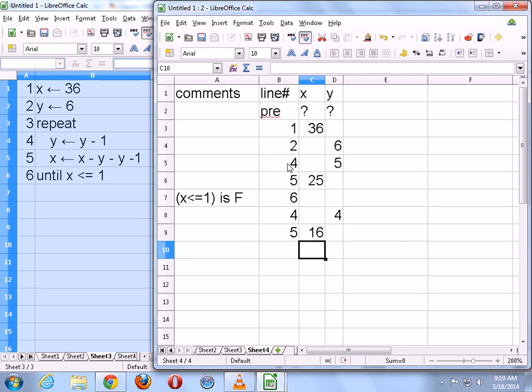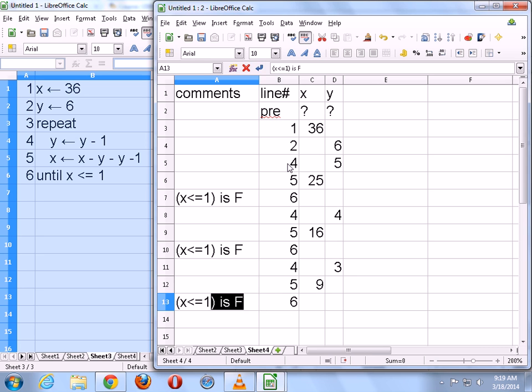Line 6, x is less than or equal to 1 is false. So basically we have the same thing here. 4 decrements to 3, and then 16 minus 3 minus 3 minus 1 is 9. We go back to line 6, x is less than or equal to 1 is false. And then we go back to line 4 again. This one is 2. 9 minus 2 minus 2 minus 1 is 9 minus 5, which is 4.